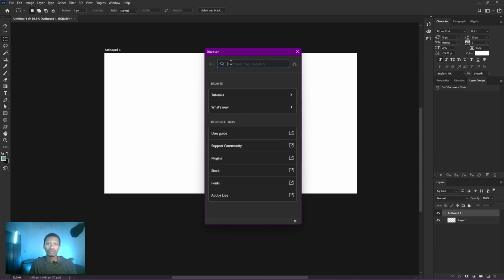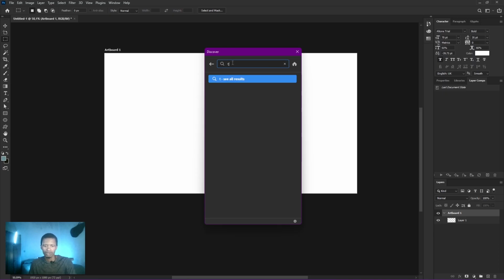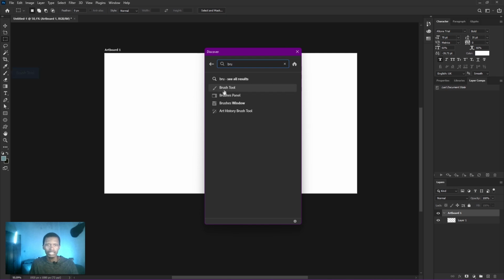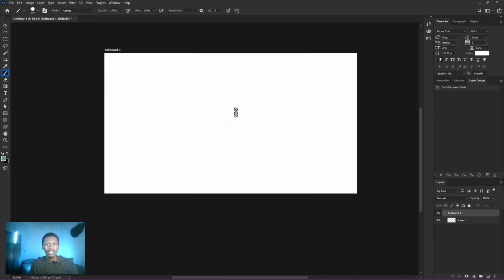You can search for whatever you want, whatever tool you're looking for, and then it's going to show right here. Let me say I'm looking for a brush. I don't know where to find it or how to find it. I'm just going to say brush, you see, and I'm going to click, and now I'm on a brush. See that?